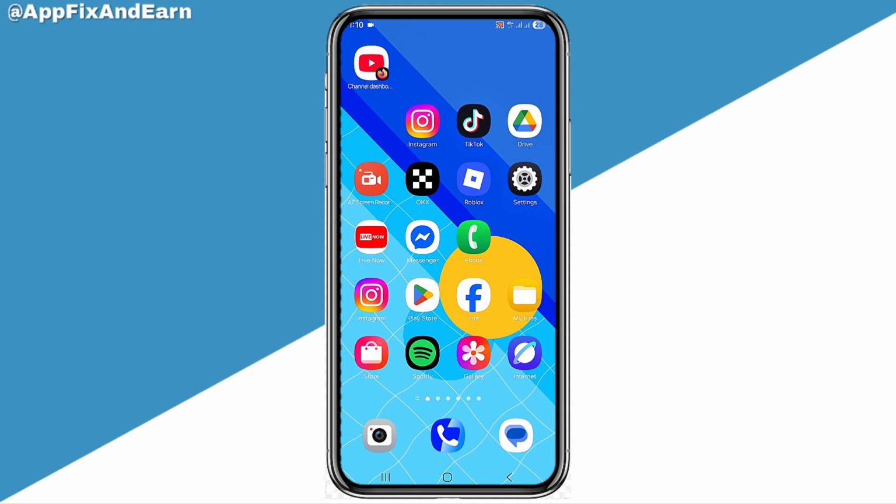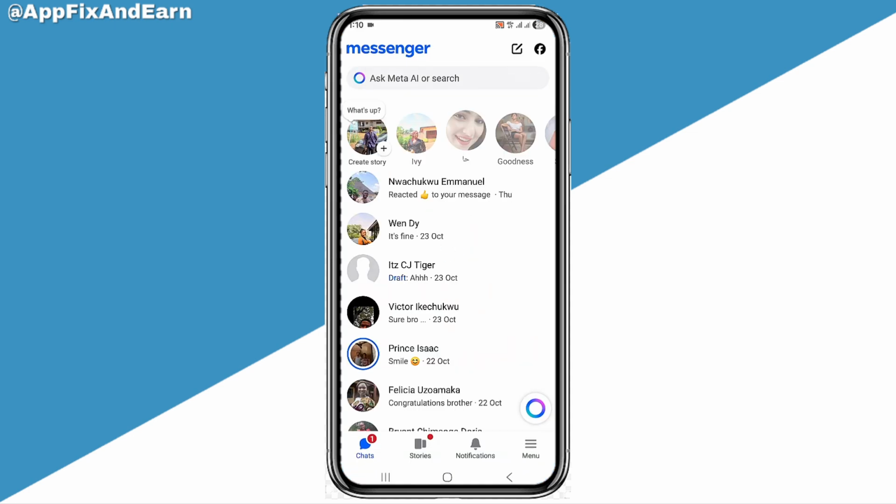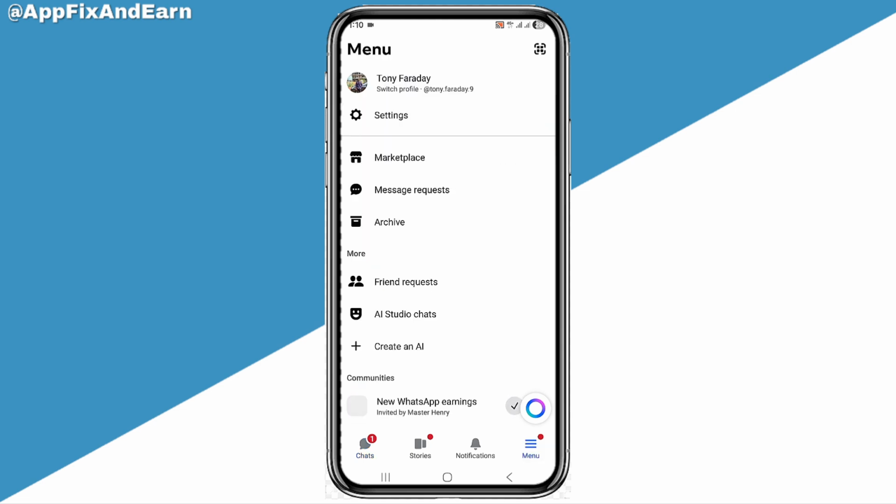So looking right here on the screen is my device. So the first step you need to take in order to recover your end-to-end encrypted chat in Messenger is to go to your Messenger like this. When you do that, at the bottom of the screen here, you can see the menu icon. You can see yours at the top right corner. But wherever it is, go ahead and click on the menu icon like this.